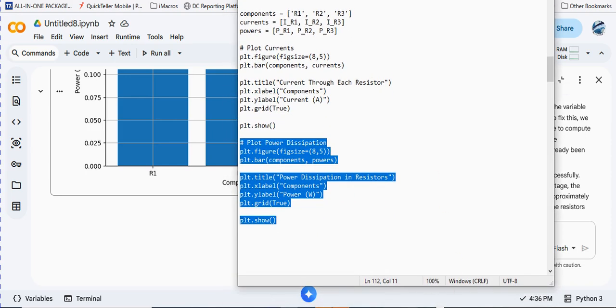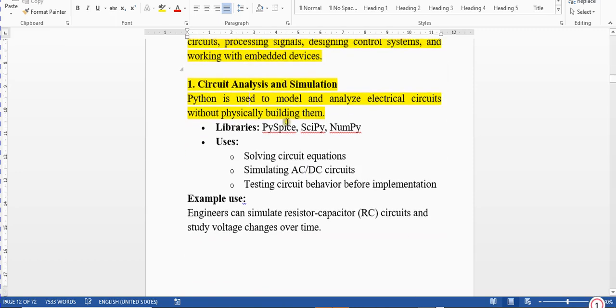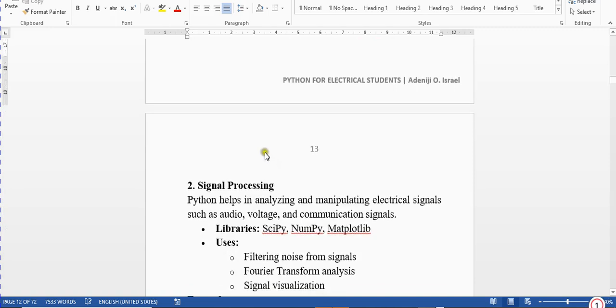So let's go back to the note. So that is for circuit analysis and simulation. Another area of application in electrical engineering is signal processing. Python helps in analyzing and manipulating electrical signals such as audio, voltage, and communication signals.